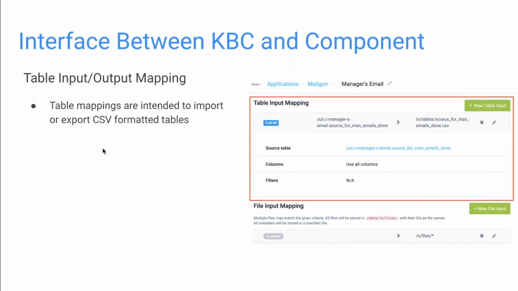Table input output mapping. The tables have to be CSV formatted tables, like here.